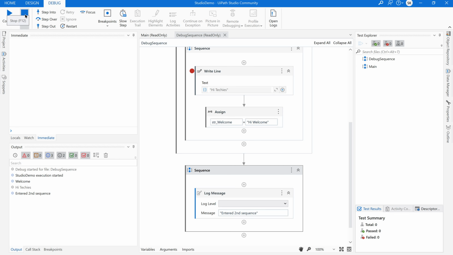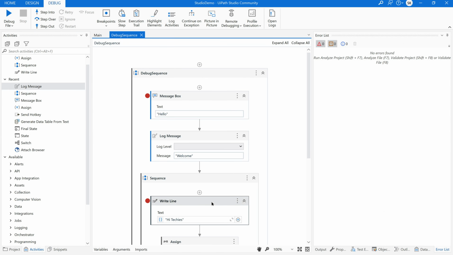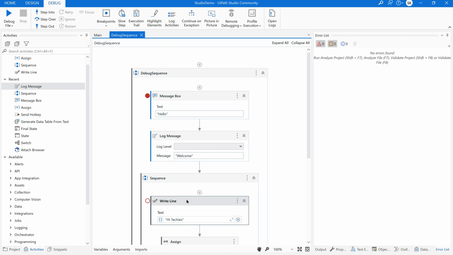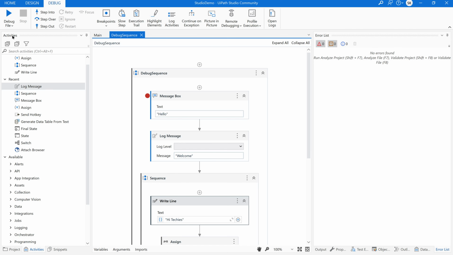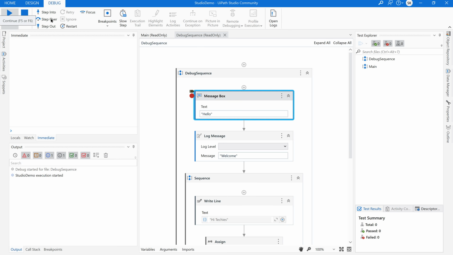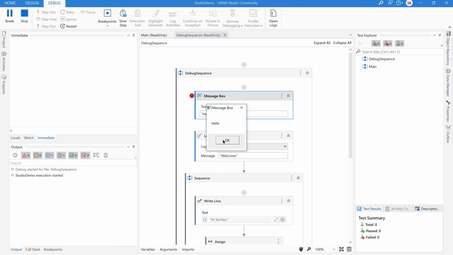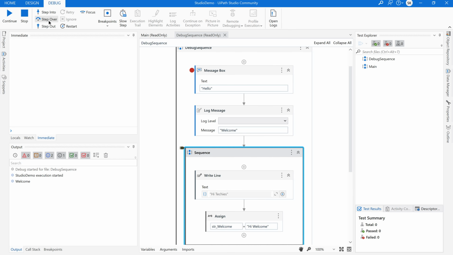Want to see one more time? Let me stop it and show it again. Let me remove this particular debug point so that it will be easy for you to understand. Now let us debug this file. Step over, first activity done. Step over, second activity is done.